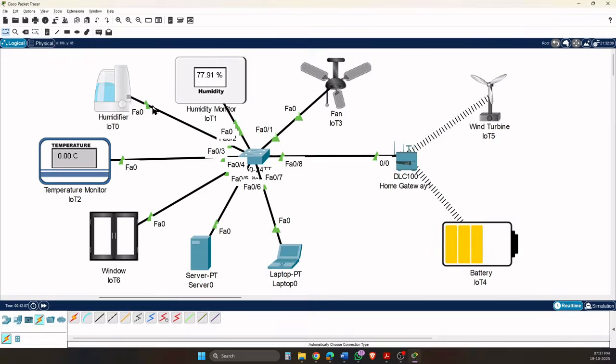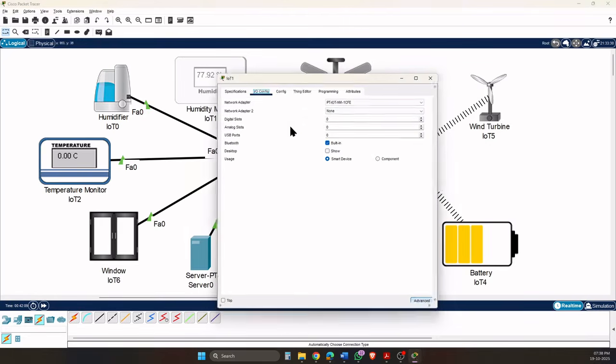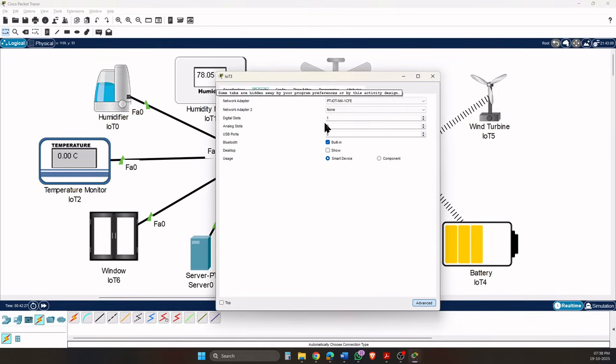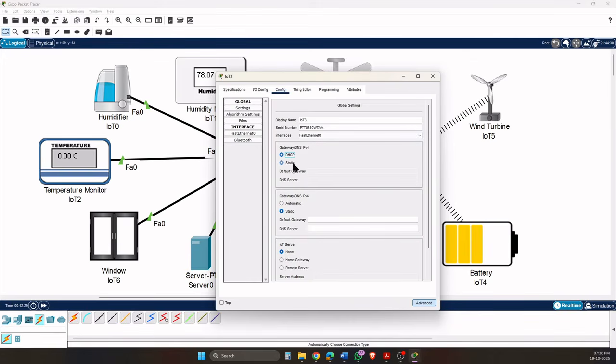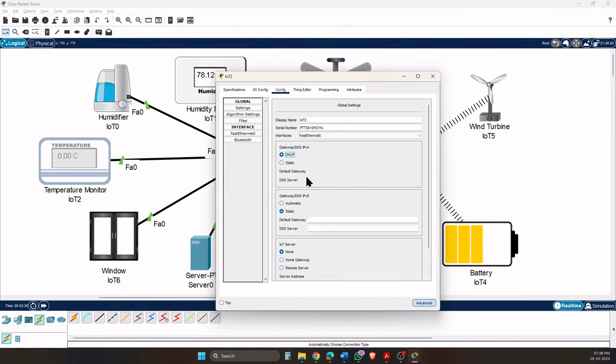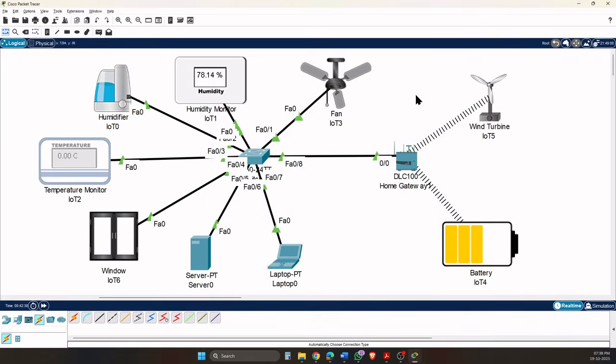Okay, so repeat this step for all the devices. We have done this for the humidity monitor: config, DHCP. Wait a few seconds for the IP to appear here. If the IP is not appearing, then you have to go back and check the server configuration again. If the server configuration is correct, then there will not be any problem. So repeat the steps for everything. Same DHCP, alright, and temperature monitor, config, DHCP. So wait for the IP address, done.